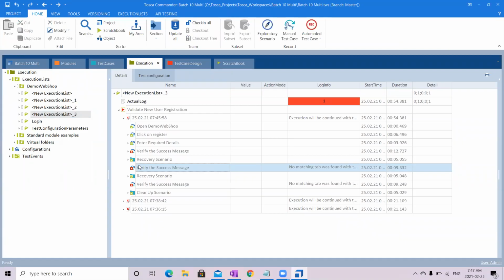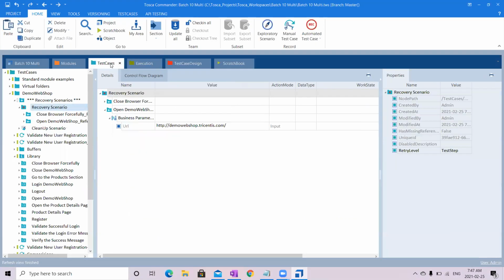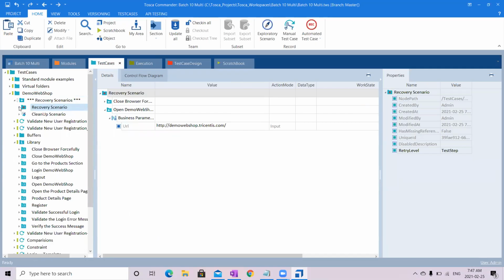Okay. So this is all about recovery and cleanup scenarios and retry levels. And you can practice on this. Please try to execute as many as possible through execution list so that you will know the difference between this scratchbook and execution list, and also you will understand the recovery and cleanup part. In every interview, usually this is a mandatory question: what is recovery and cleanup scenarios?